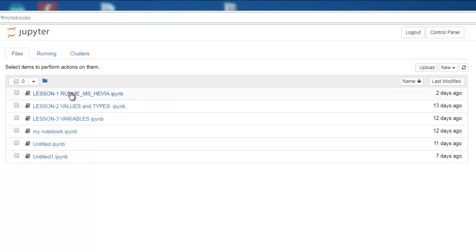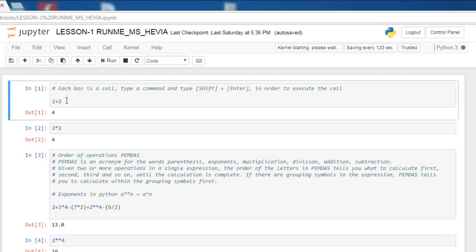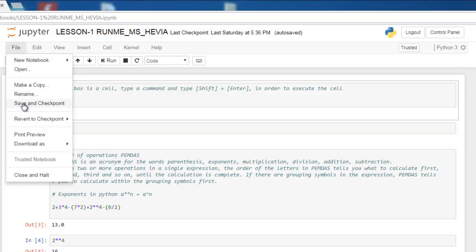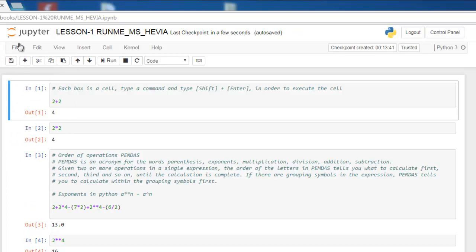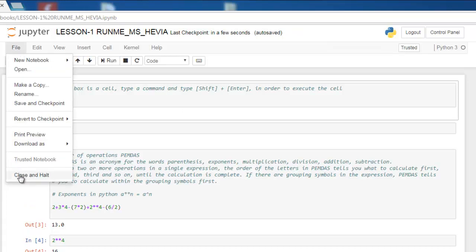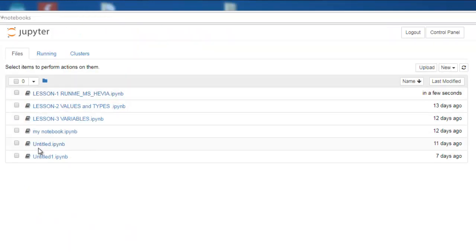So we're going to now execute lesson 1 as simply as just clicking on it. And you can see this brings up the Jupyter interface. Now, you can see there's an in and an out. This interface is basically a file that we can save in a checkpoint. And then we can close the file, and we go back to the list of files.